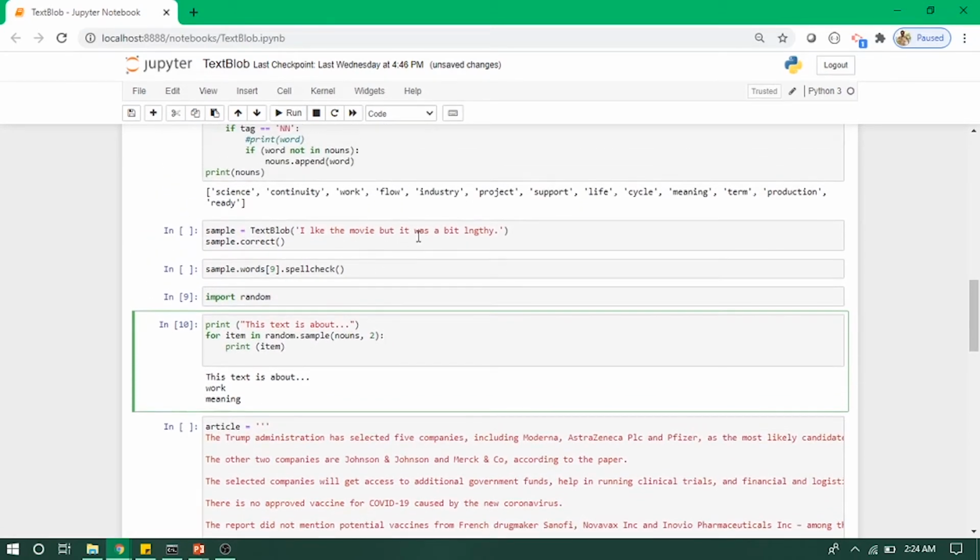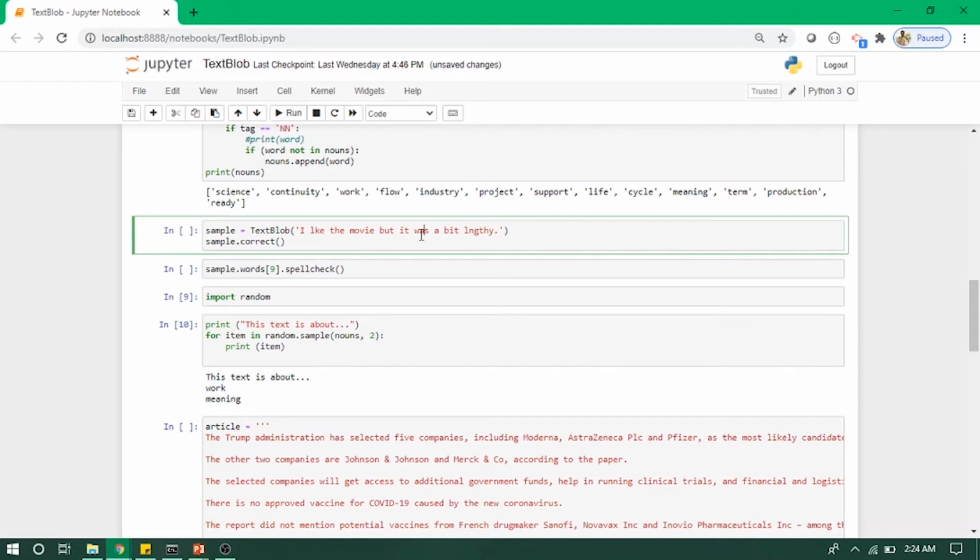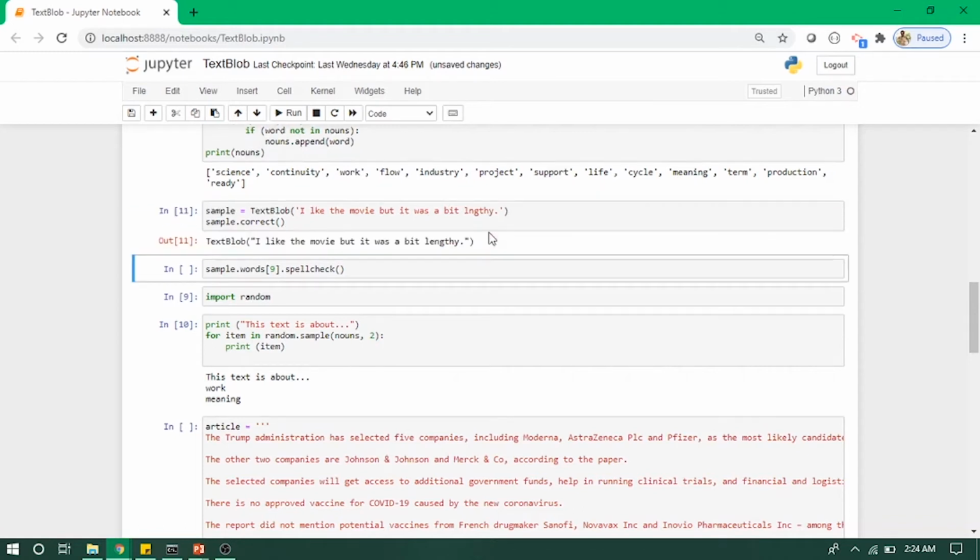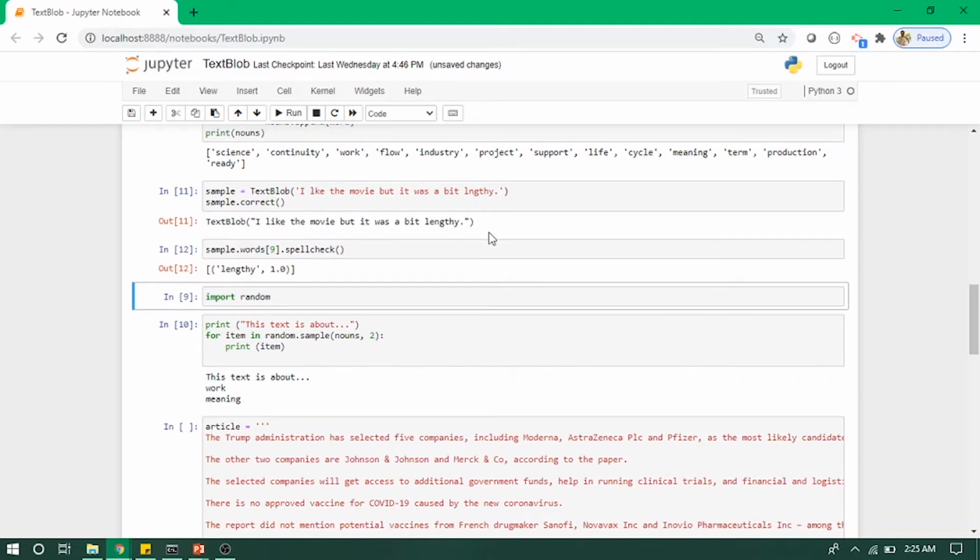We can also correct our sentences using the TextBlob library. So as you can see, I accidentally typed wrong spellings of like and lengthy. Let's check whether TextBlob is able to correct it or not. As you can see, it corrected my sentence. We can also check spelling when we are doubtful whether it's right or not.